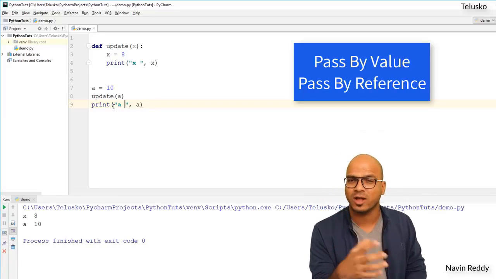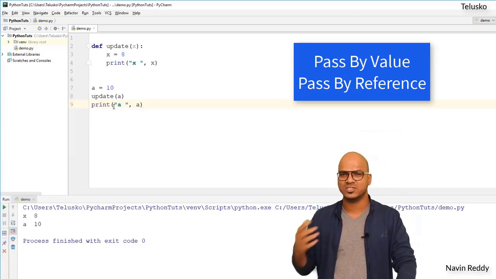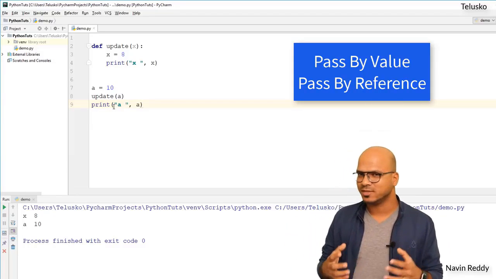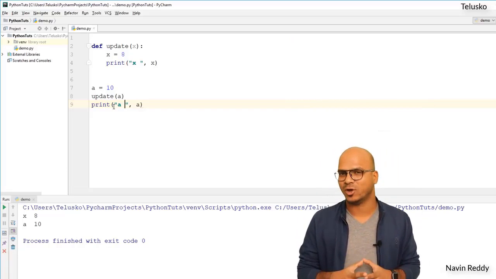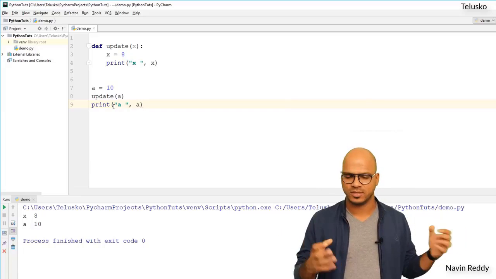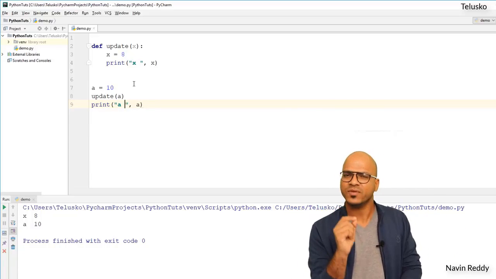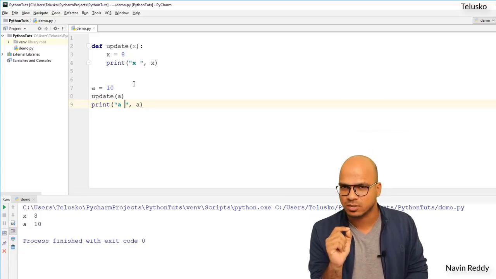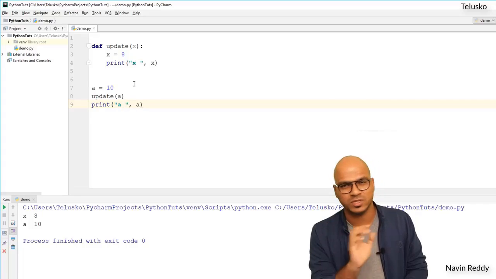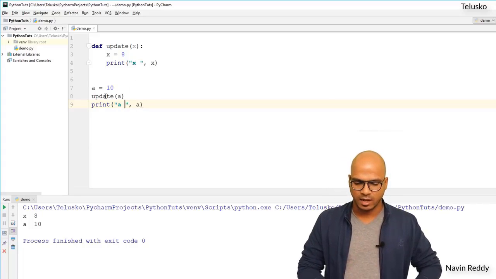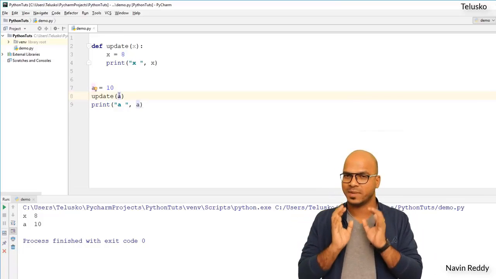So we have a concept called pass by reference and pass by value. If you have learned other languages like C or C++, we have this concept there: pass by value and pass by reference. So what happens in Python? Is it call by value or call by reference? Let me explain what call by value is. Whenever you call a function by passing a variable, it will be passed as a value, not as a variable. For example, when I say update a, I'm not passing a, I'm passing 10. That's important. I'm passing the value 10.